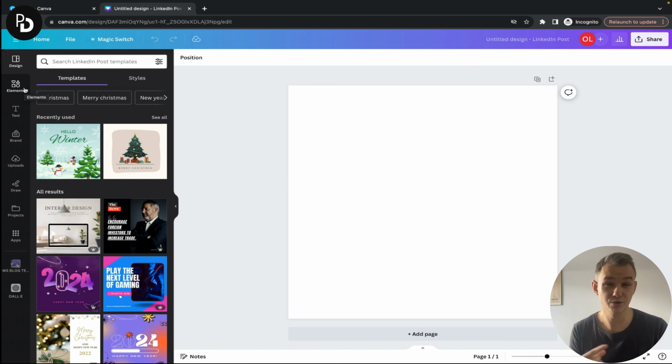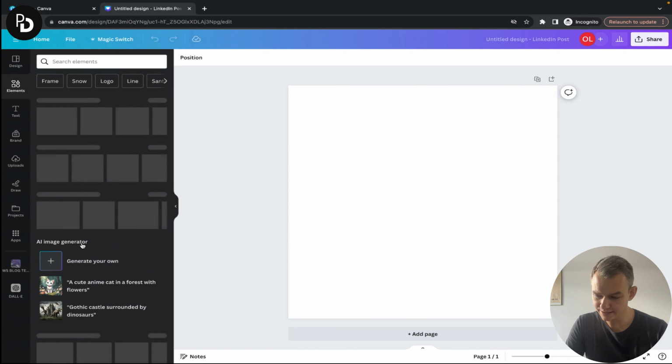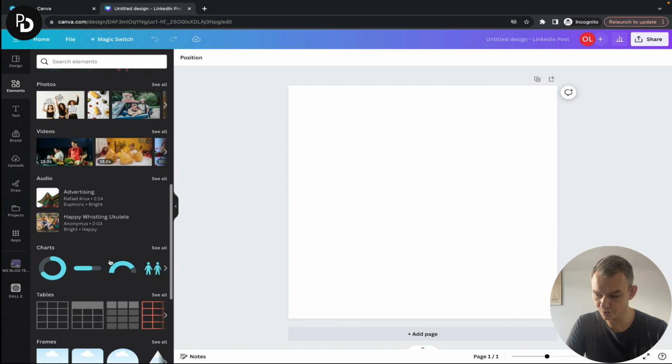And as things load, we are going to need two things. First of all, we are going to need elements, which is not that obvious, I would say, but this is a different story. And we are going to need uploads. So you are going to need elements and you are going to need your picture or any other picture that you want. And let's go for elements and scroll down and go for frames.